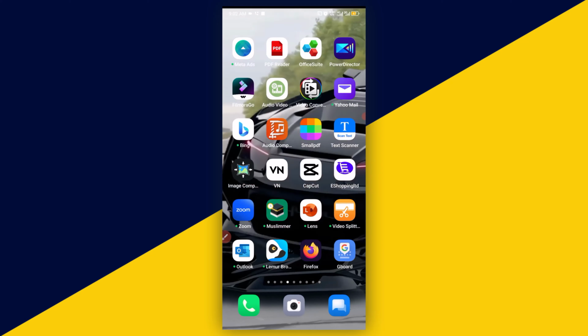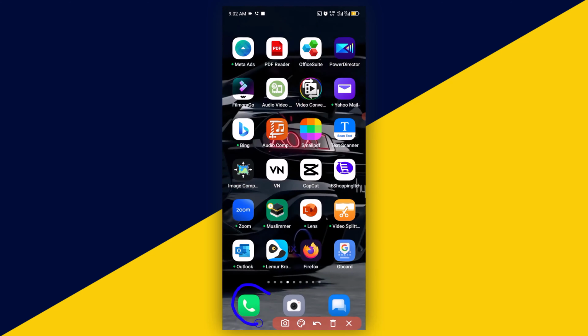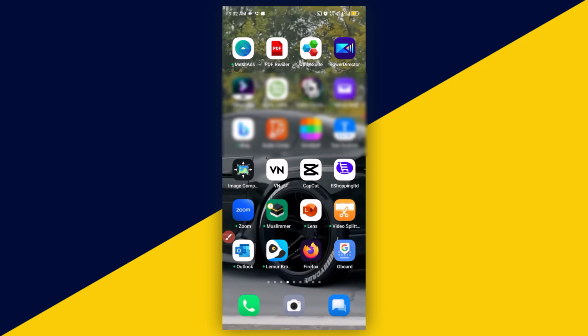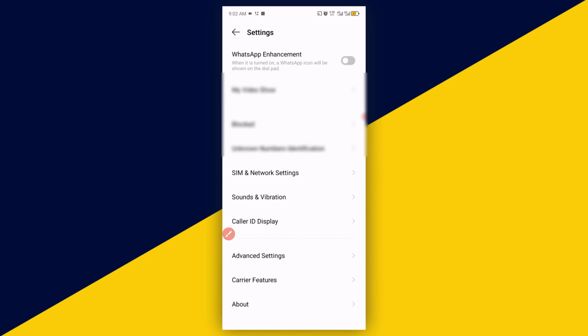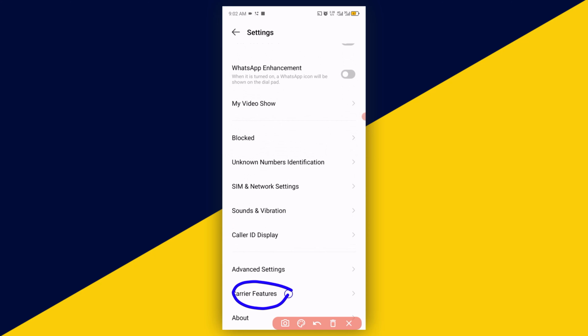The very first thing you need to do is head over to your phone dialer. So I'm going to click on here to open up my phone dialer. The next thing you need to do is to click on the setting icon. The next thing you need to do is to scroll down right here and make sure you click on carrier features.